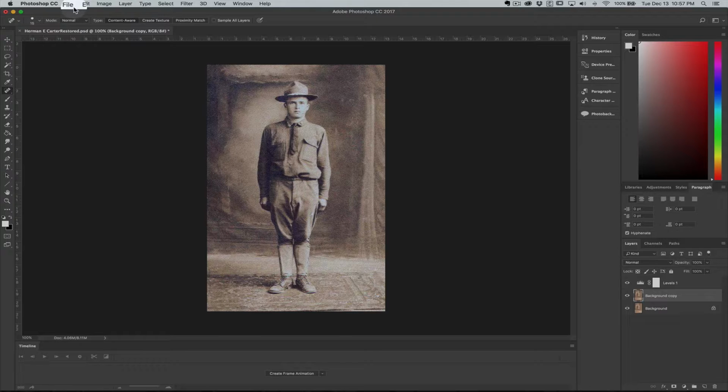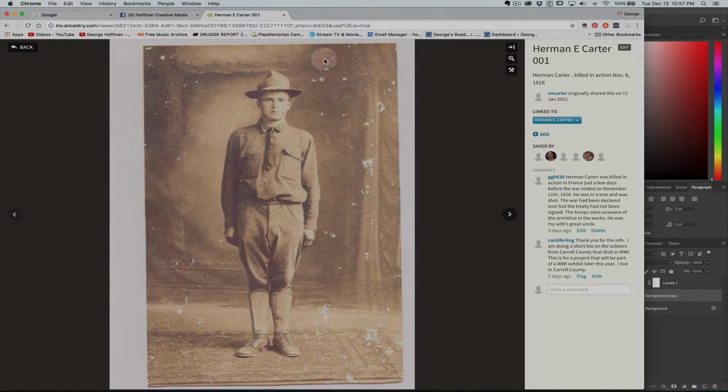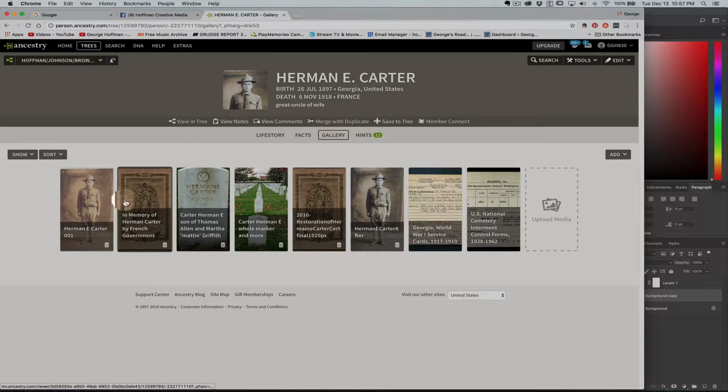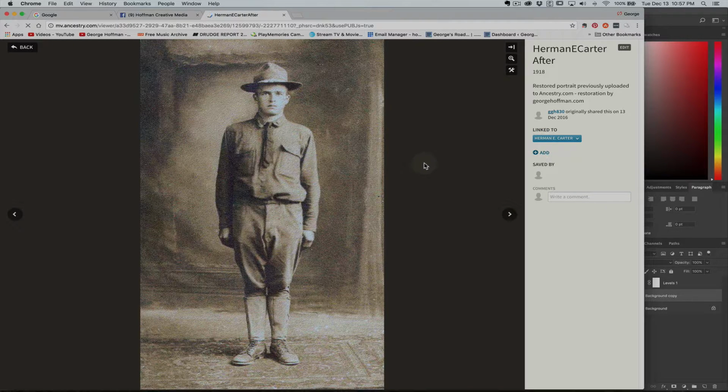I can then also take the image back to, in my case, Ancestry.com, and I can go back, and I've already done this, and I can save it, upload the media to Ancestry.com, and now there's an image that I had restored previously of Herman Carter, and this is his before and after.